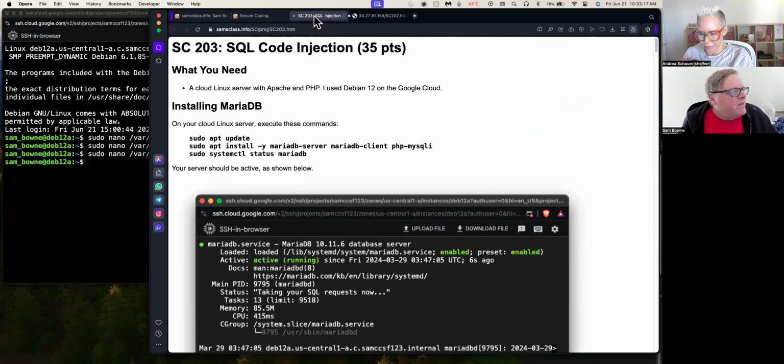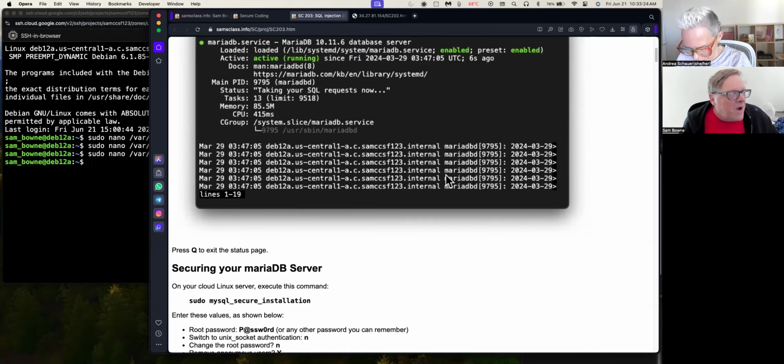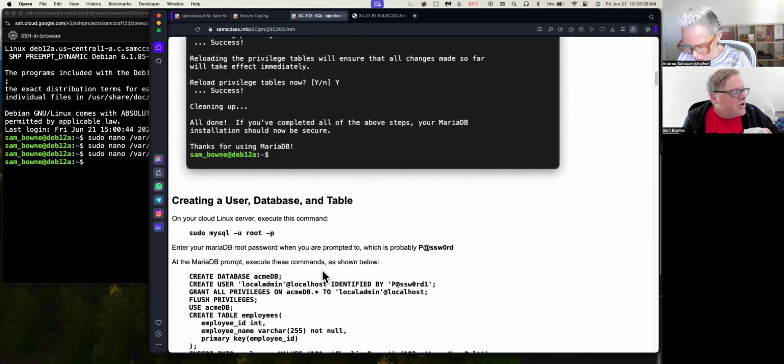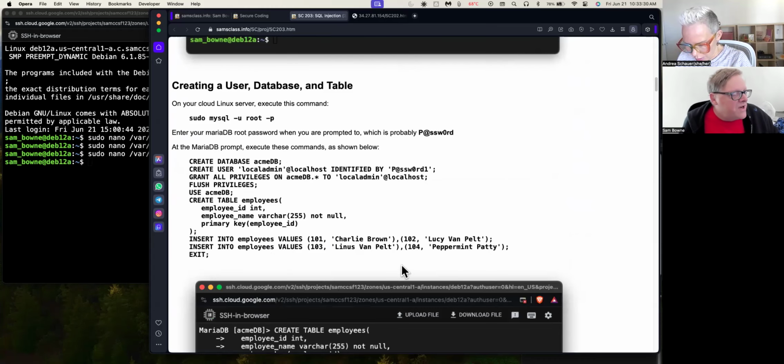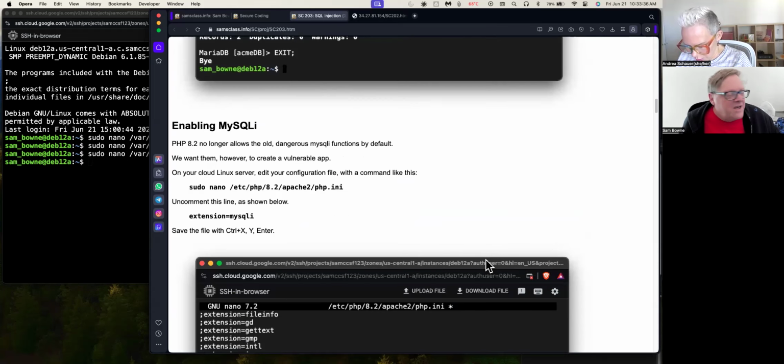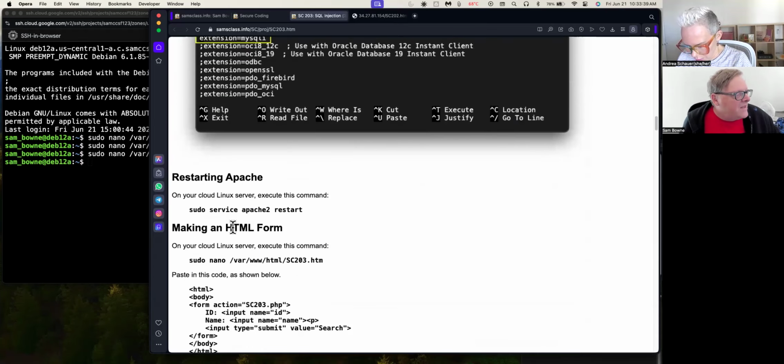And the next one is SQL injection. So here's a simple SQL injection. First you install a database, and the standard is MariaDB, which is just a clone of MySQL, and then run the typical installation of it. And then you create a user database that contains Charlie Brown and Linus Van Pelt, just a couple of employees in your employees table, and run that thing.